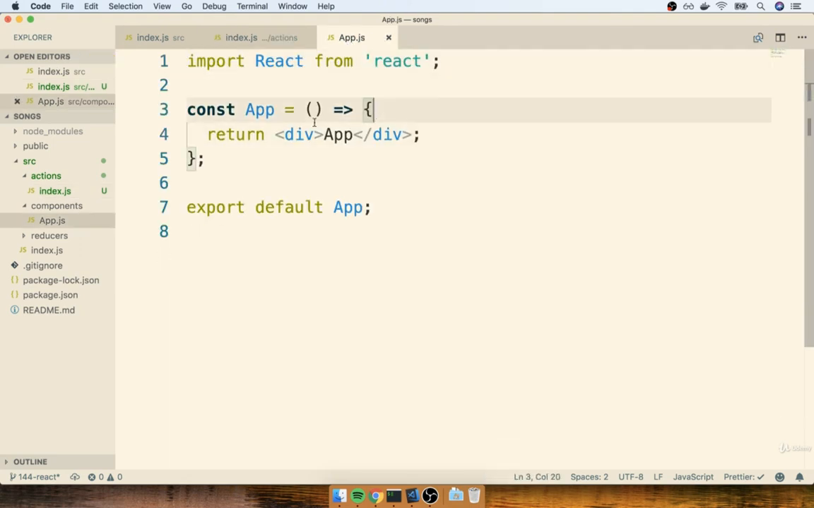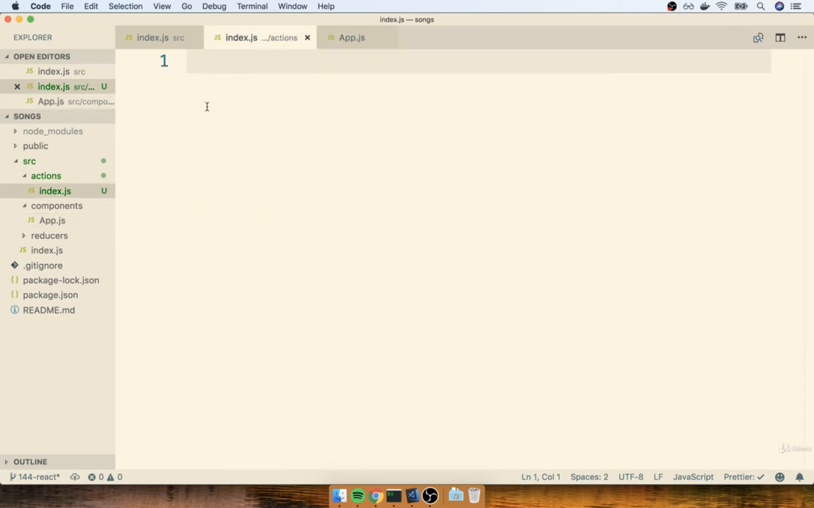Let's take a quick pause. When we come back to the next section, we're going to start building out our action creator inside of the actions index.js file.